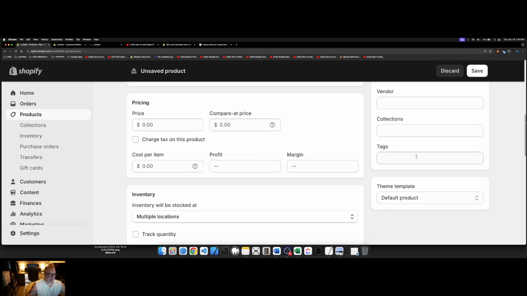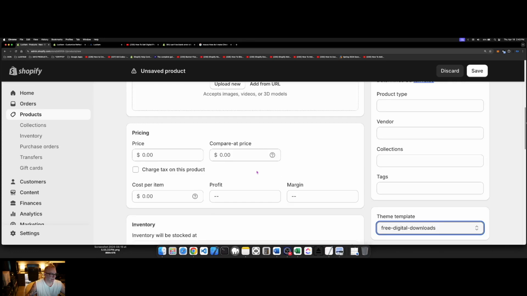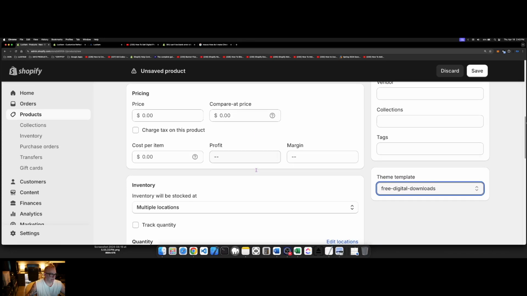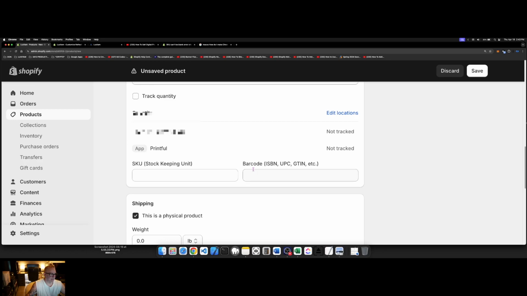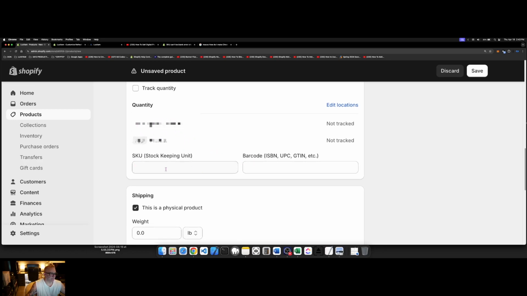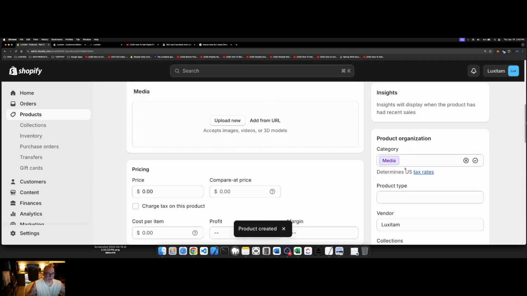Okay, and I have no tracking or anything like that going on, and we're going to say this is a free digital downloads template for this product. Now, I do not have a SKU in here. You'll notice there's no SKU. No SKU. Now watch what happens when I click save. Okay, it added it. And it also added its own little category in here, right?